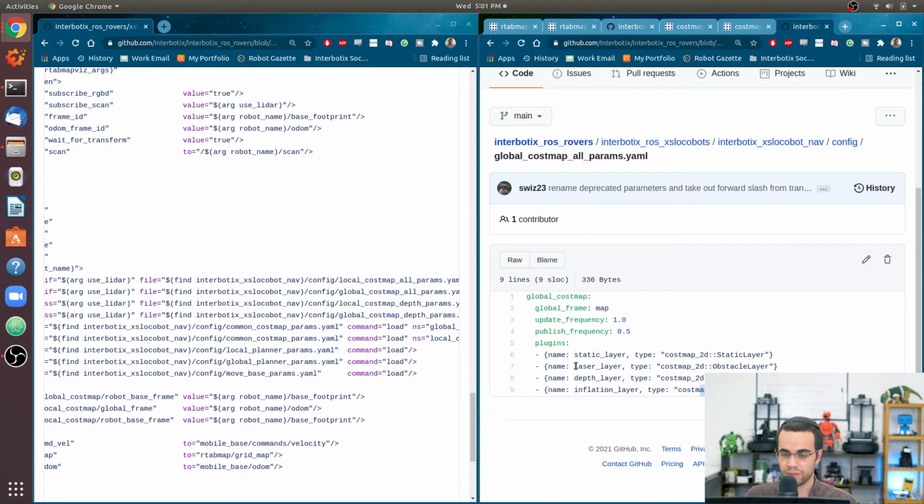So the laser layer is superimposed on the static layer, and the depth layer is superimposed on the laser layer, and the inflation layer is superimposed on the depth layer. So by the time you add all these layers together, you'll get your final resulting cost map. And these are just some parameters you can look at, and they're defined again in the Costmap 2D ROS package. You can see them there. Just how often should the cost map be updated? Once a second. The frequency should be 0.5 second. So you can see those parameters in the Costmap 2D section.